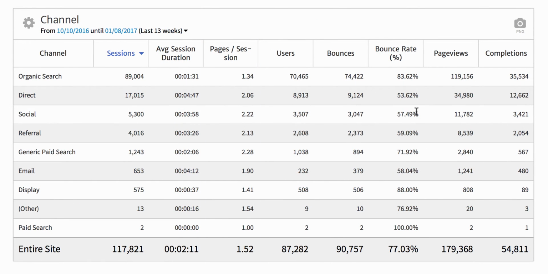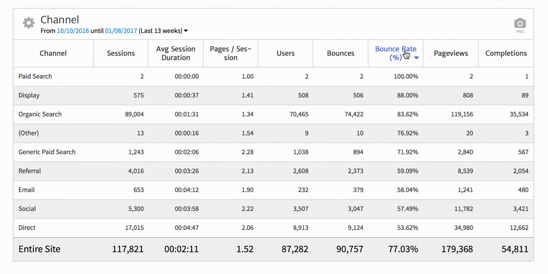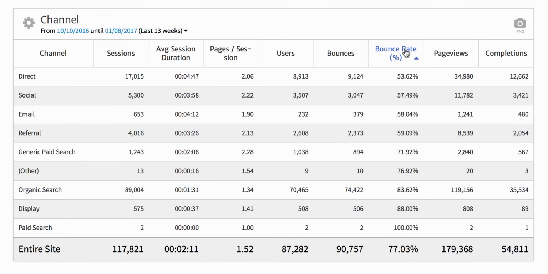And you can sort by any of these. So if I want to sort by bounce rate, I can do that, highest to lowest or lowest to highest.